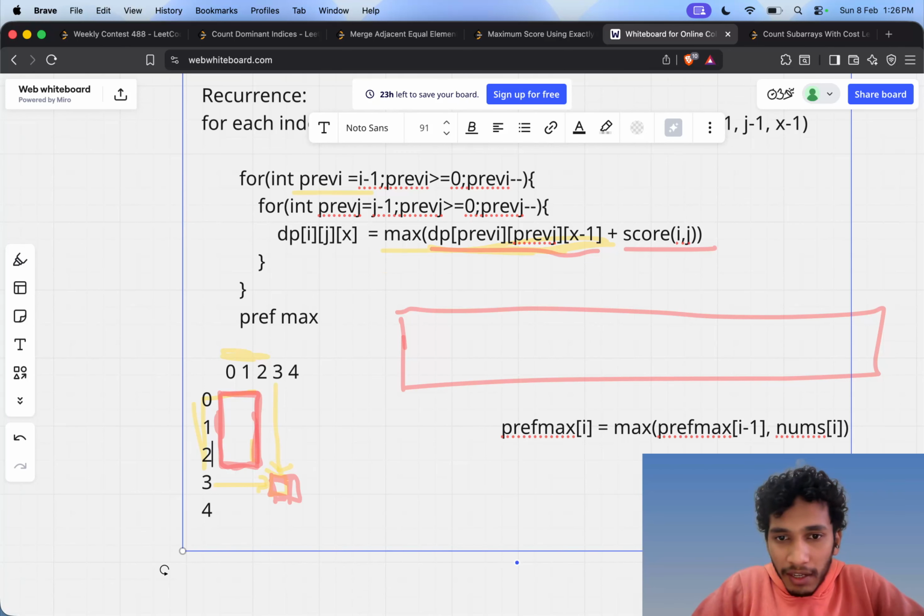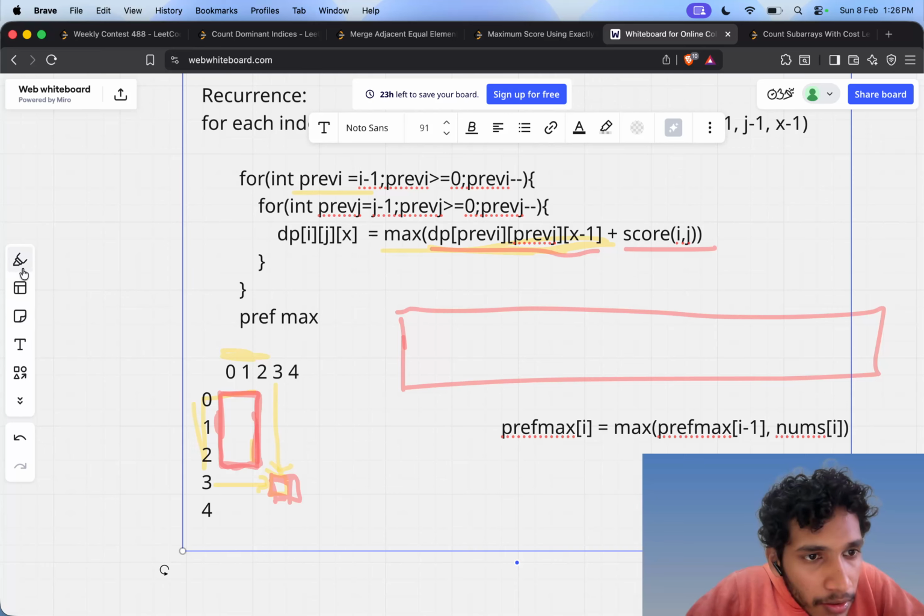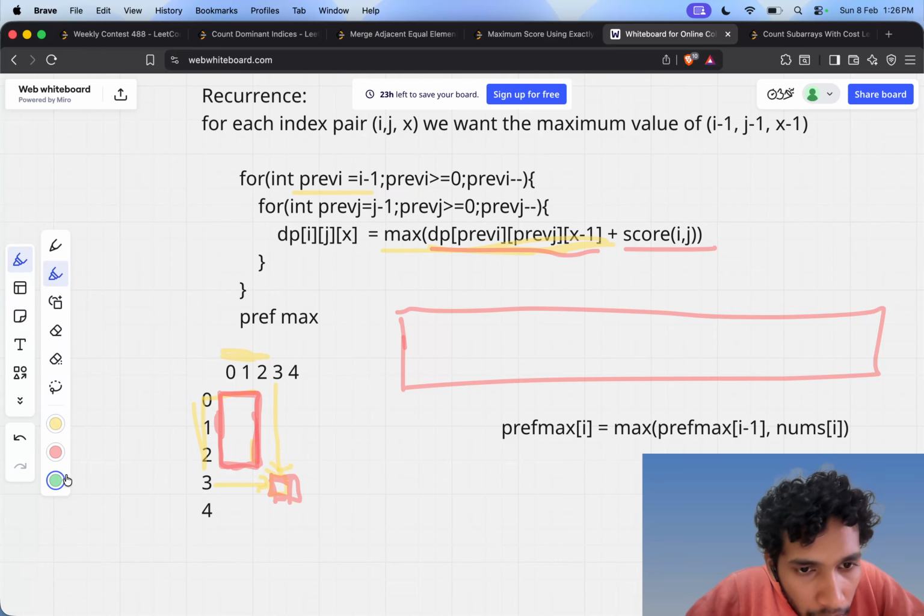But now we are considering a matrix. So if we want to calculate the prefix for this particular cell, where can this prefix come from? It can come from this particular cell.